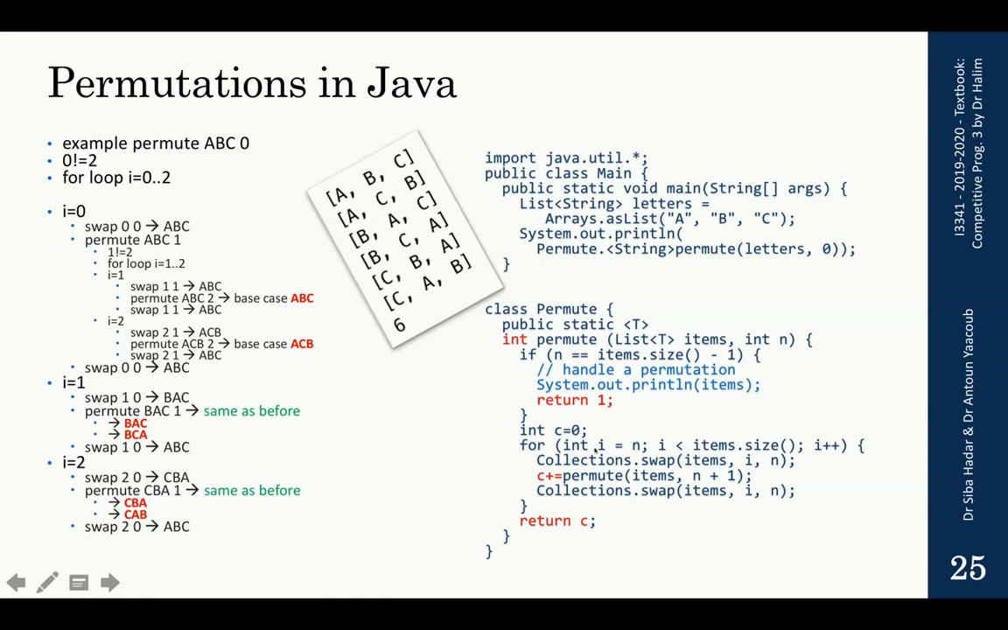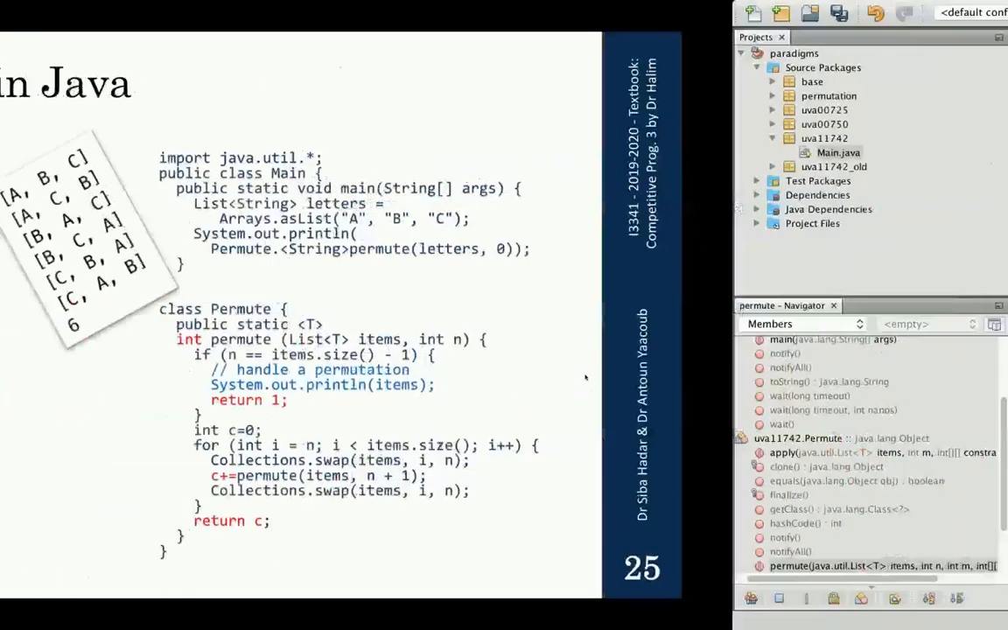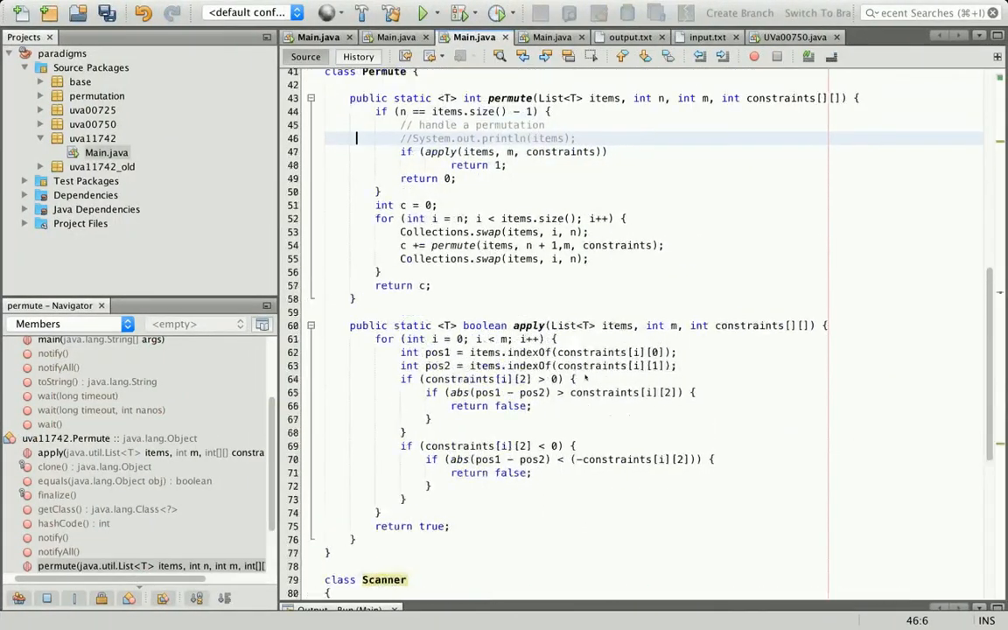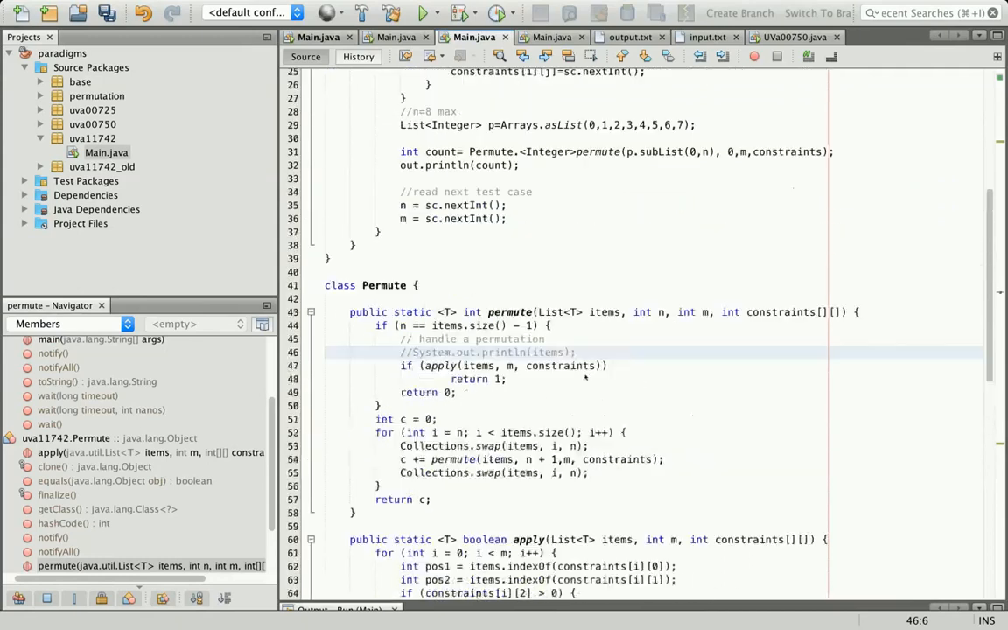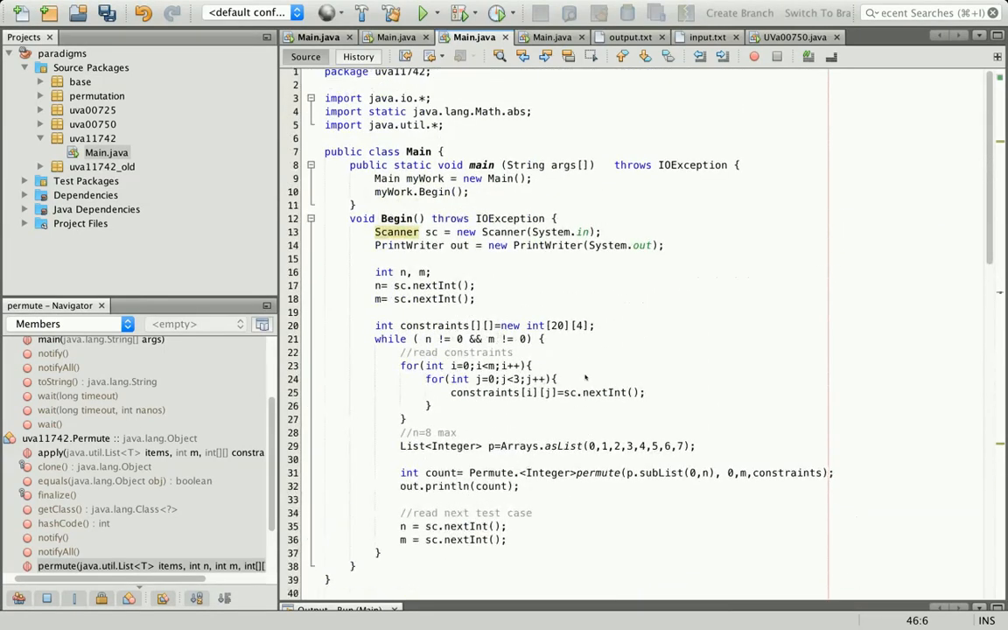Whenever you have to permute and to count the number of permutations, just copy and paste this function and handle inside the base case whatever you want to do. If there is a condition, you shall put it here. So I will show you now what we did with our problem.